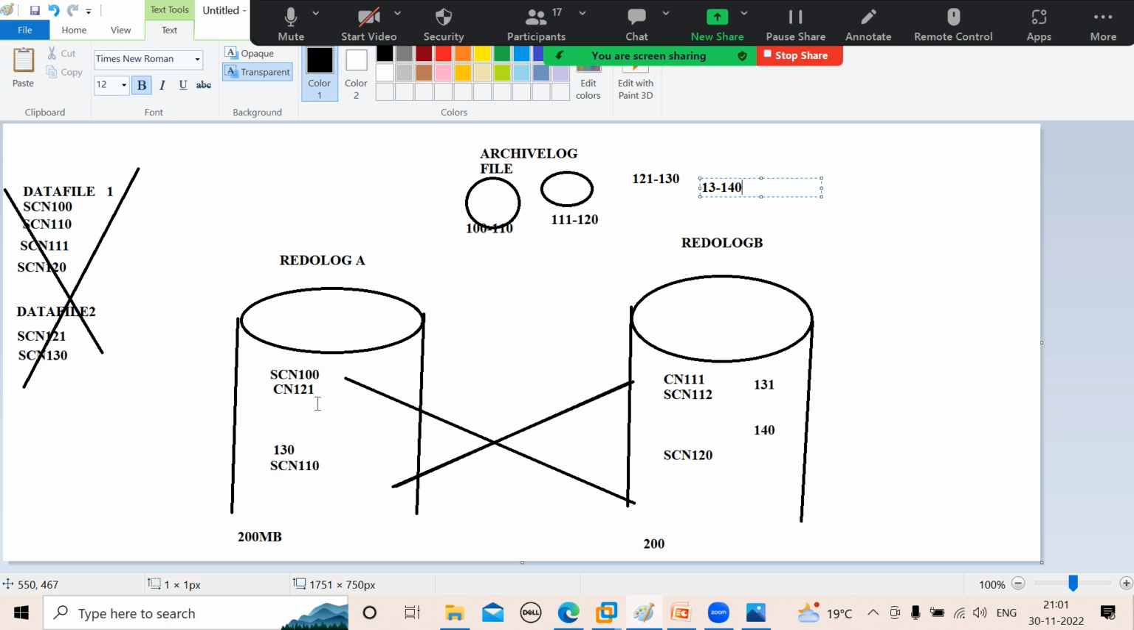So when the first log, Redolog A, is running, that is called log sequence number 1. The second time, this is log sequence number 2. When the log switch happens, this is log sequence number 3. Now again, this is log sequence number 4. That means the log switch has happened four times. This is your log sequence number and archive log files.